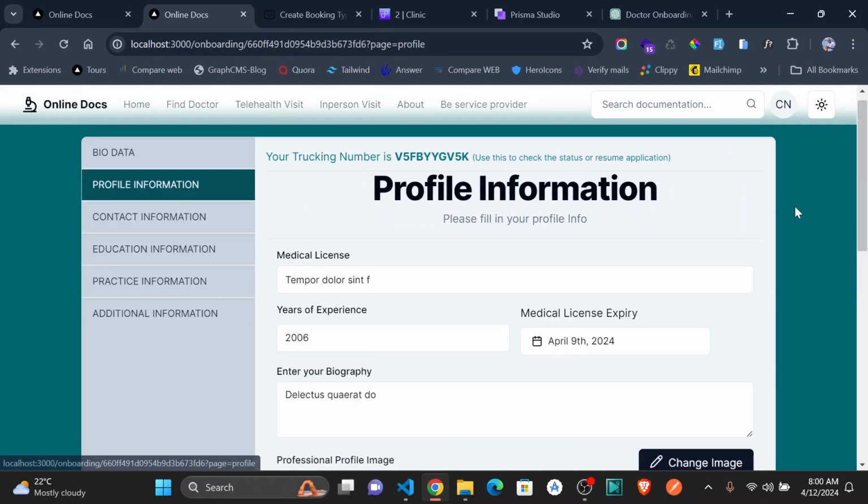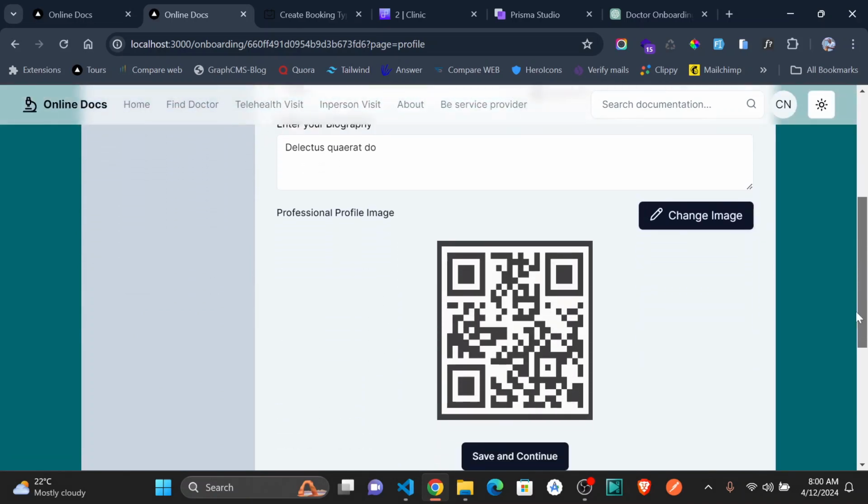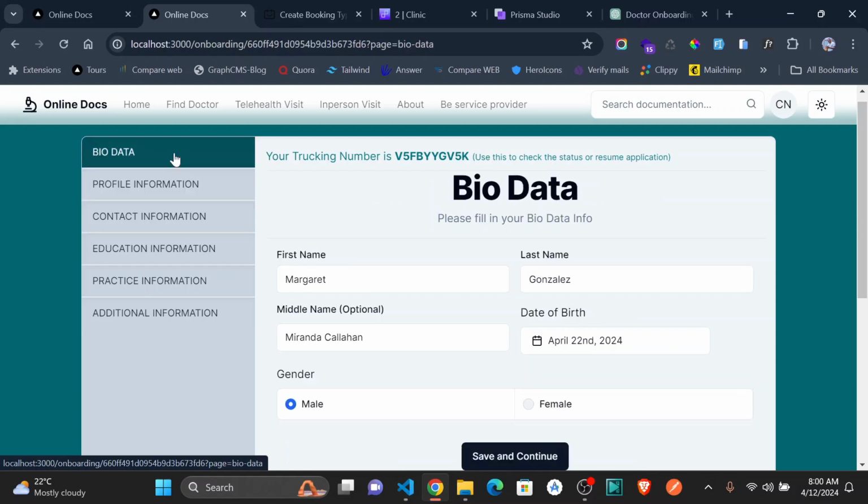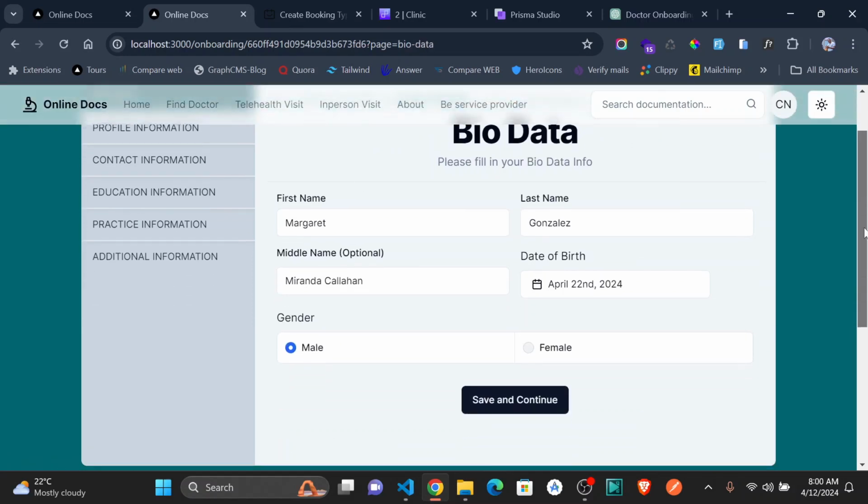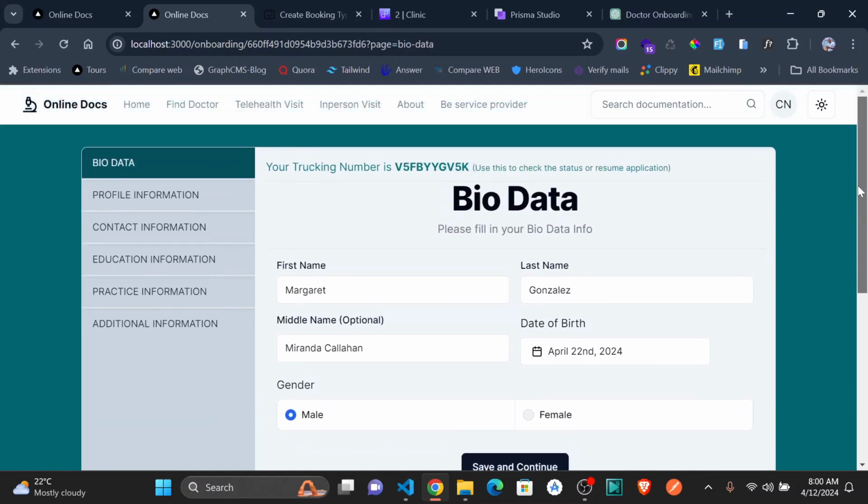And the good thing is that this data is as well in the database. Okay, so this data is as well in the database, which is a good thing.